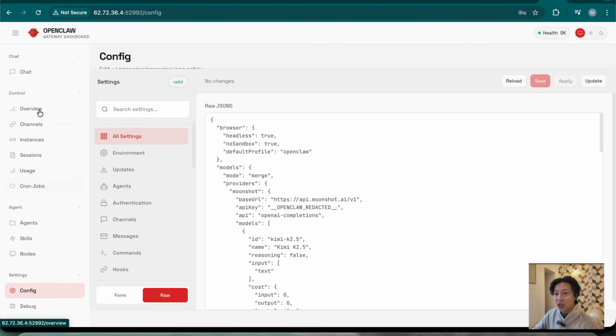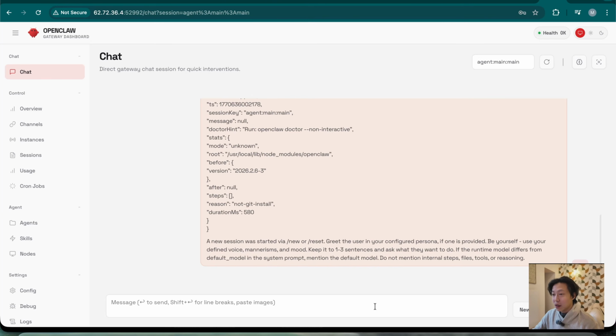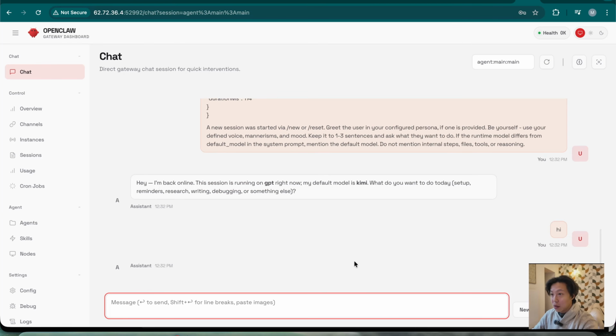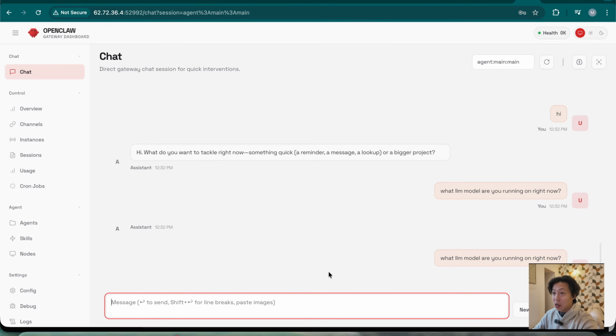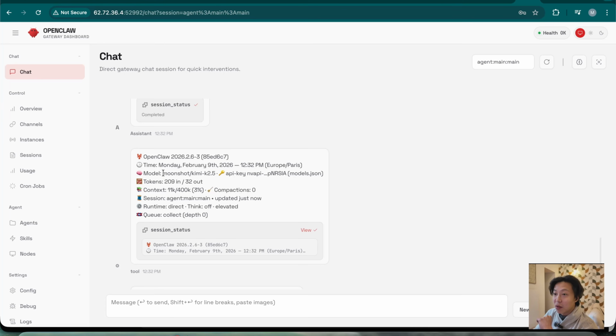And now let's go back to our chat. And now I'm going to run a new session. Okay. And I'm going to say hi. All right. What LLM model are you running on right now? Okay, let's check that. Okay, session status. So as you can see, it says that the model is Moonshot/Kimi K2.5. So we are successfully running it on Kimi 2.5.